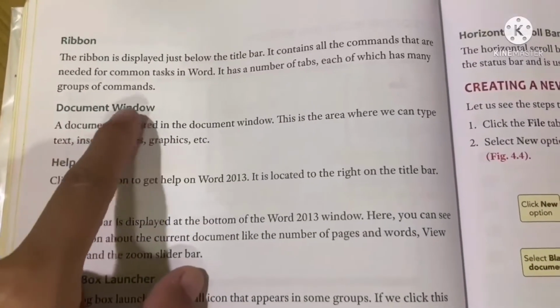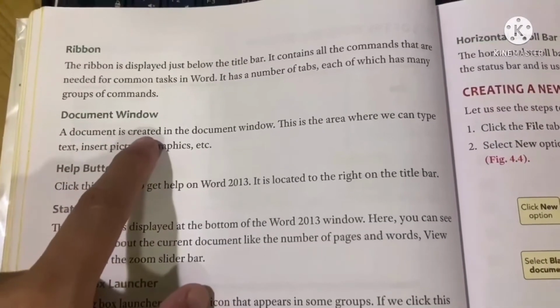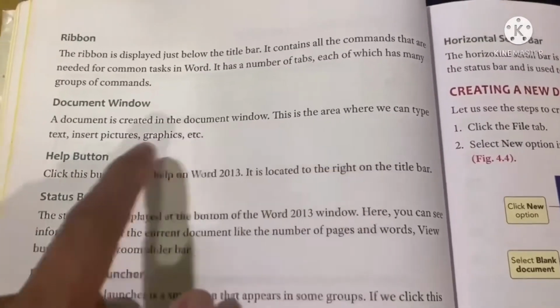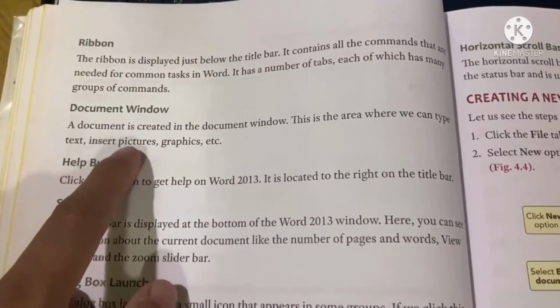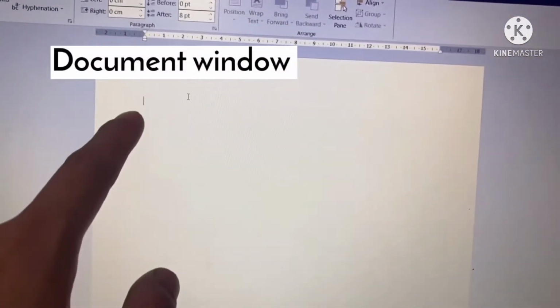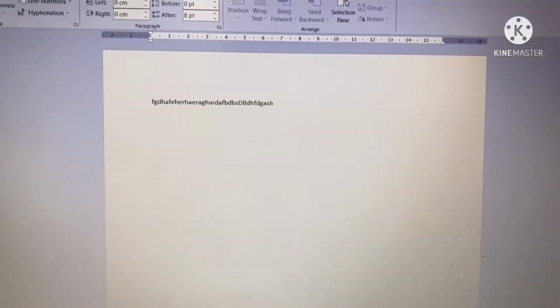Moving on to the document window. A document is created in the document window. This is the area where we can type text, insert pictures, graphics, etc. So this right here is the document window that looks like a sheet of paper. This is where you can type letters and words, and you can even add pictures.